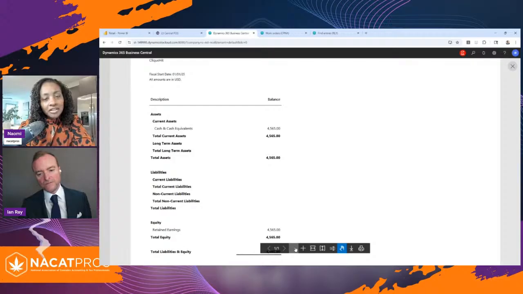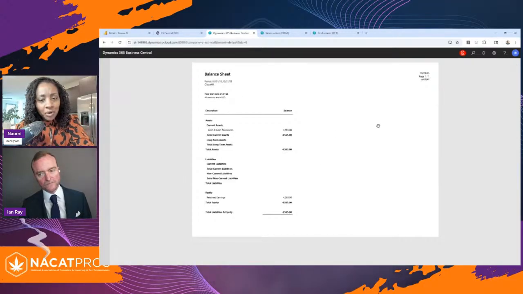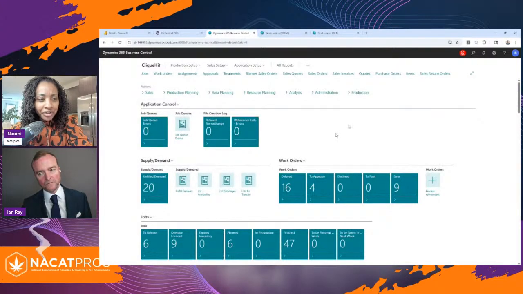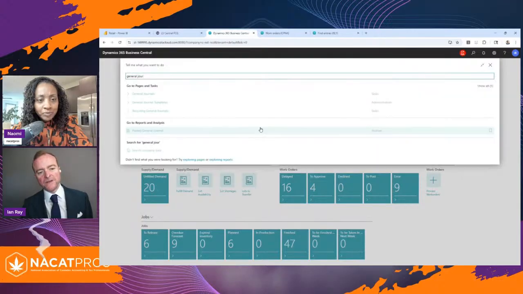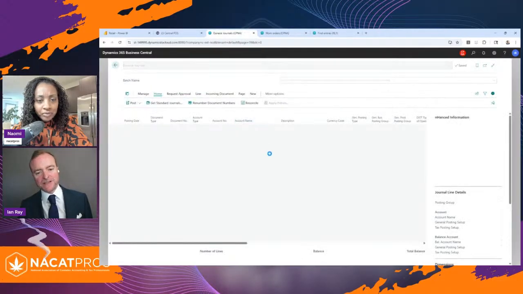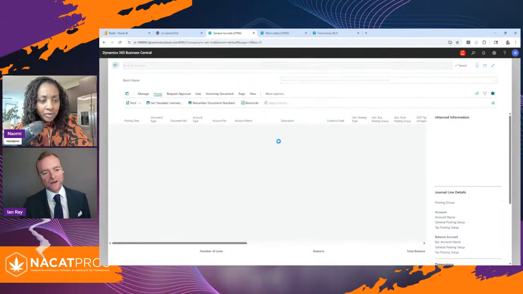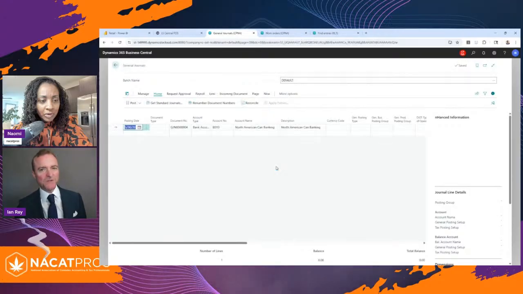Got it. But then would you be able to record liabilities? Like, I just got a loan. Can you just do regular journal entries in here? Yes. Yes, there's a general journal. Loans and things like that are generally where we see the general journal used.